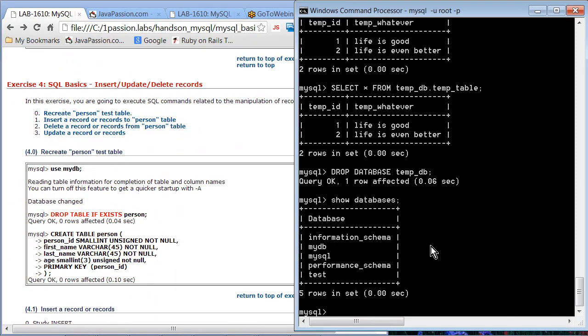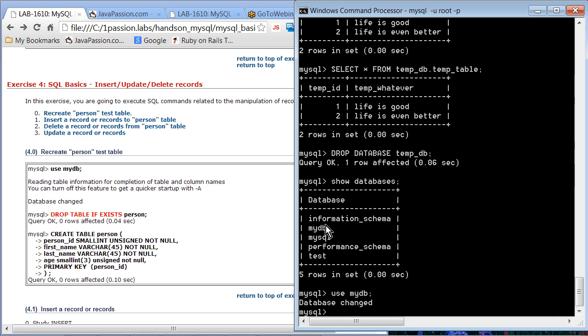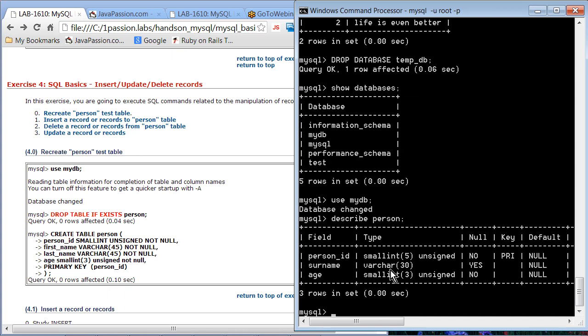So here, let's try to use MyDB again. Use MyDB. Okay, and we drop the table, and let's see if this is in fact the same person. So let's see whether we have that. I'm going to use a describe person. Okay, so looks like it has been changed.